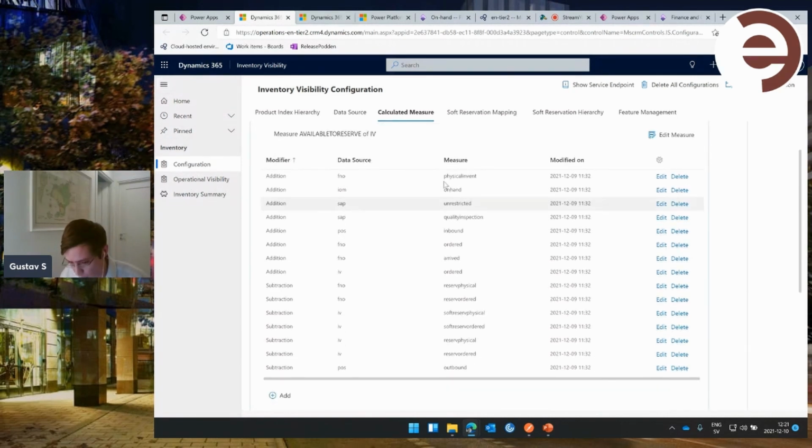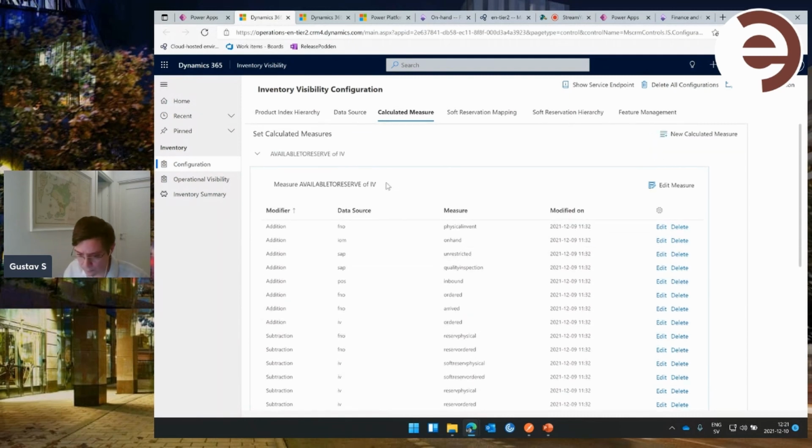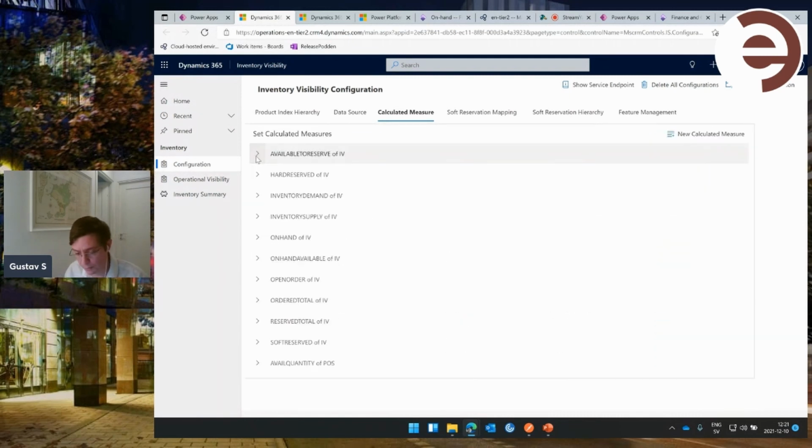Here you see we're adding the on-hand information of all of these different data sources, and then we are subtracting what is reserved or on its way out on these data sources. So you can build whatever you need here, but it's important to understand that this is something you build within Dataverse, and then it calculates off the data that you send from your different repositories, in this case, FNO.